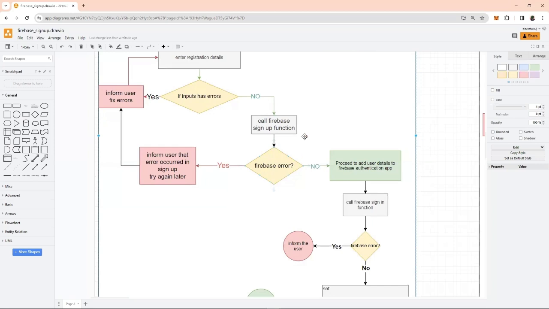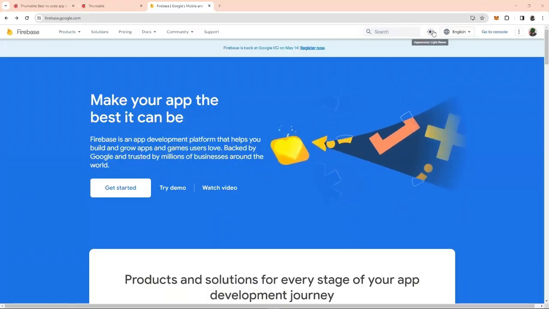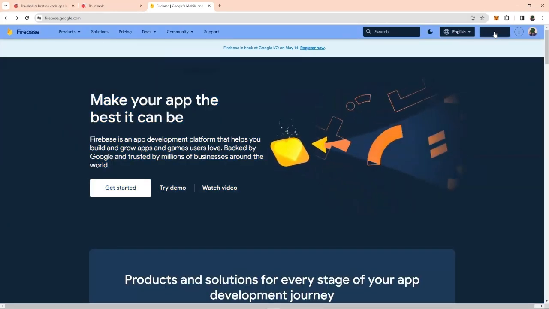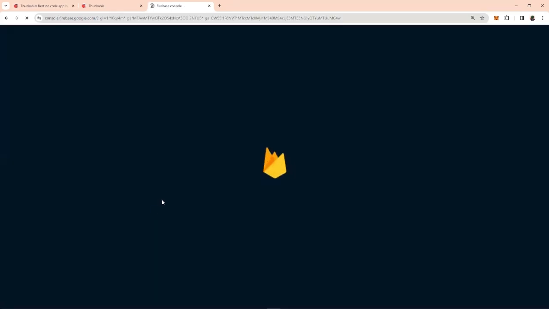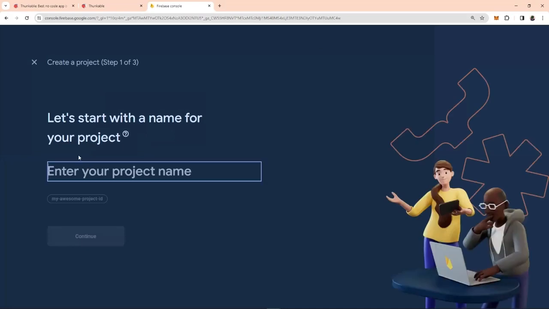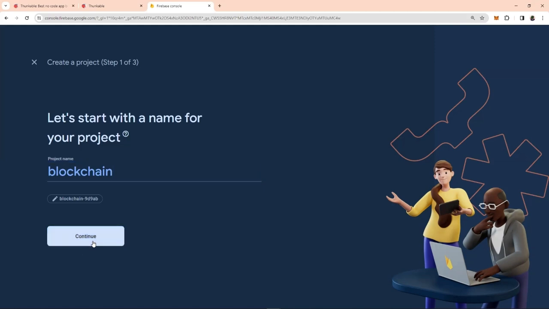And I think we should proceed to Firebase first. So we are on Firebase, right? firebase.google.com. I'm going to go to my console, and then I'm going to add a project, right? Let's name the project blockchain, because what we're trying to do is build a replica of a blockchain. We're trying to use a no-code platform to replicate, to a certain extent, how a blockchain would work, right? So let's continue with that.